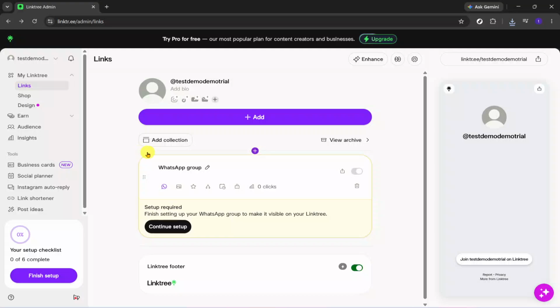Hello, today we will guide you through how to change your Linktree URL. If you want to update your Linktree URL, the process is quite simple and can be done directly from your account settings. In this walkthrough, we'll move step by step through the account area where Linktree lets you change your username, which also updates the URL people use to visit your page.